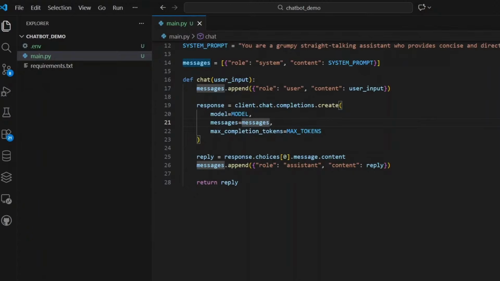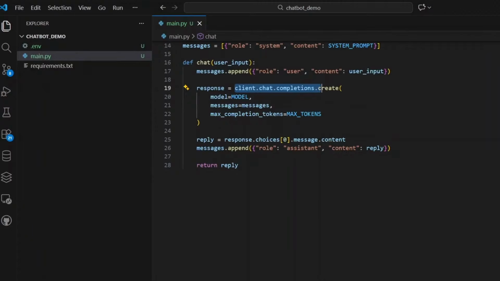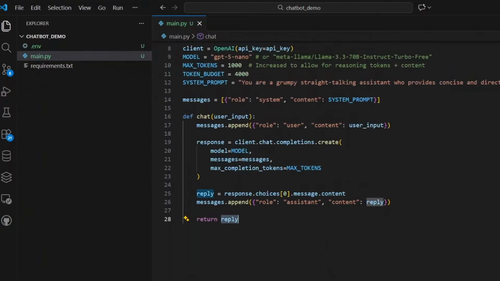And I've already explained what we are doing. We are sending this, that is, use this model, and these are the messages, and use this many tokens, to the ChatGPT OpenAI API. And then we are getting the reply from the OpenAI API. And finally, we are returning the reply. Now we can do whatever we want with this reply after calling this function.